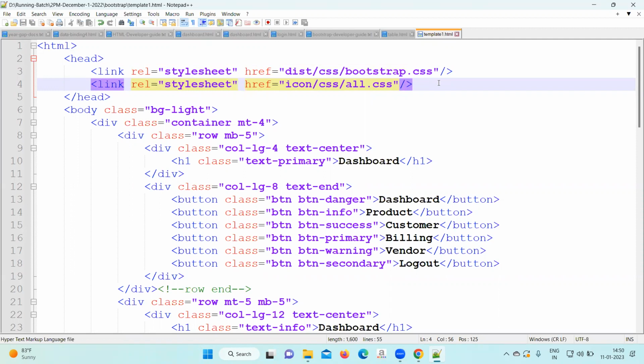But all will be the free one. When we buy the premium, they will give another file, a complete bundle. So this all.css is free only. What we have downloaded is free. Because if they give the free download link for the premium option, then their business will be zero. Exactly.